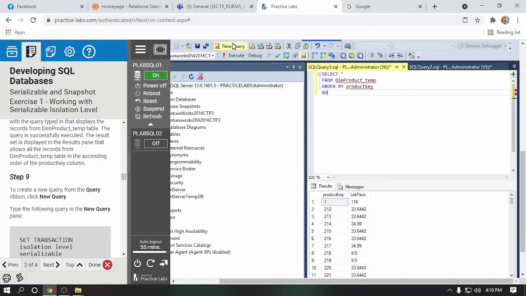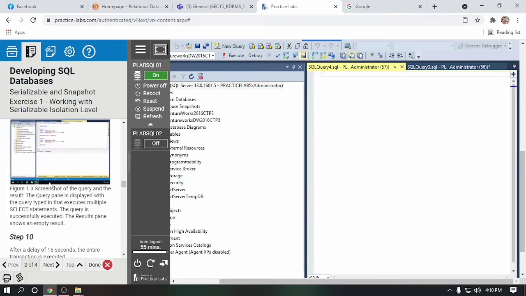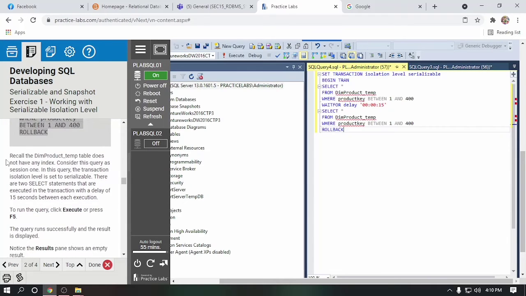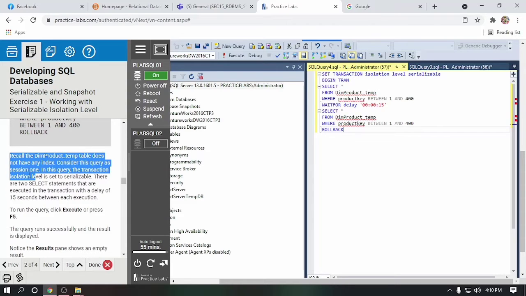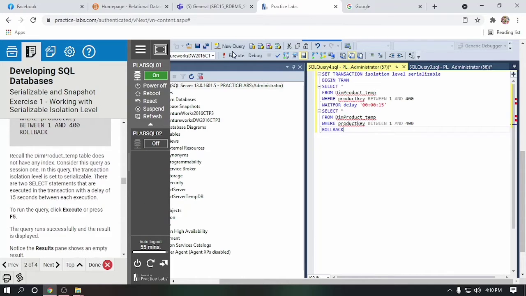So step 9, gawa ulit ng new query, then just copy paste. Recall the dim product temp table does not have any index. Consider the query as session 1. In this query, the transaction isolation level is set to serializable. There are two select statements executing in the transaction with a delay of 15 seconds between each execution.